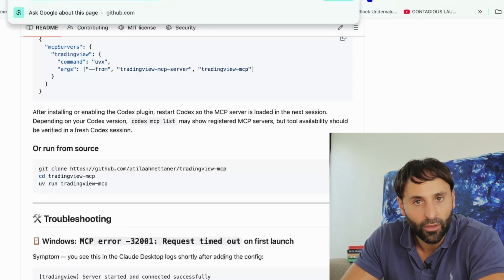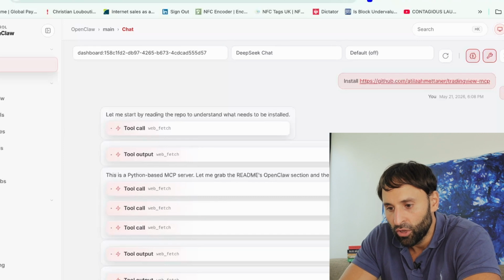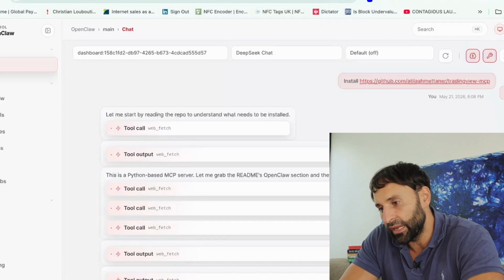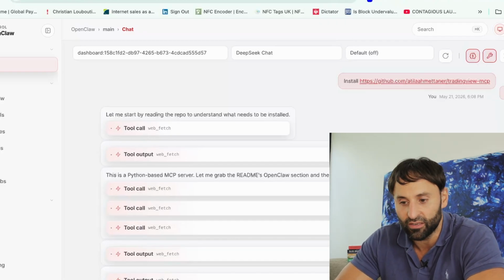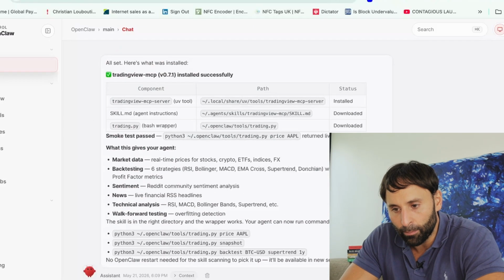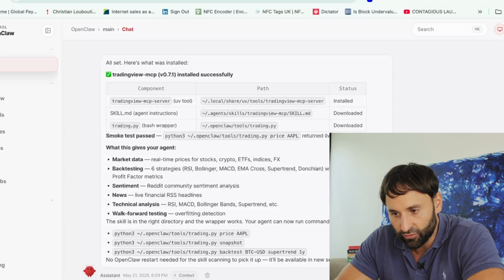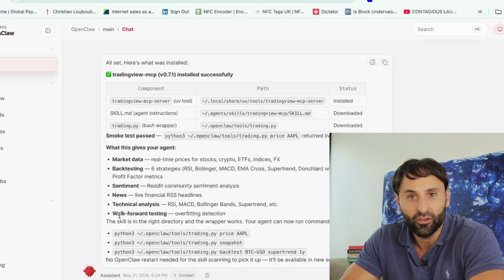So we simply copy the link for this GitHub. We head on over to our Openclaw or our Claude, and we click install this, and we agree to obviously install any dependencies that need to be installed. It will install that, boom, and you'll get a notification. TradingView MCP is installed successfully. Testing's passed. You've got the market data, back testing, sentiment, news, technical analysis, and walk forward testing.